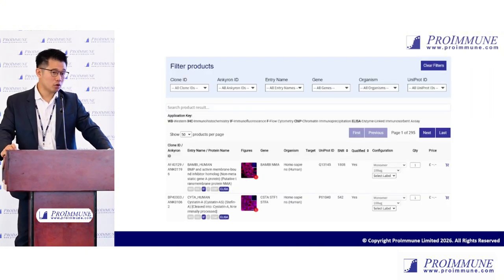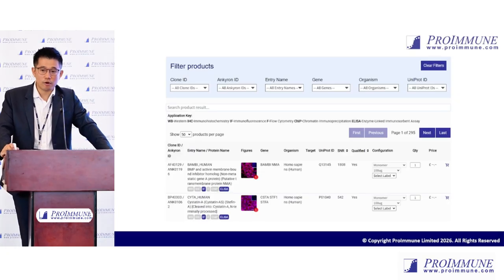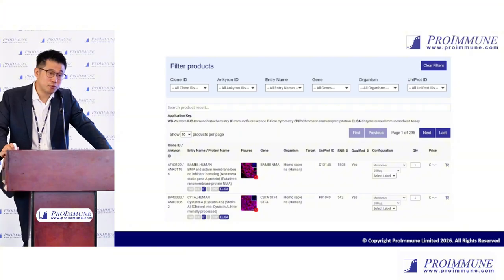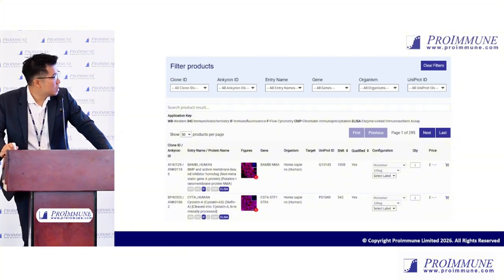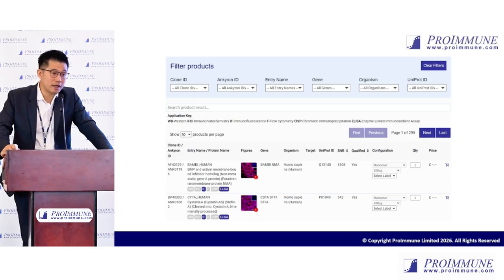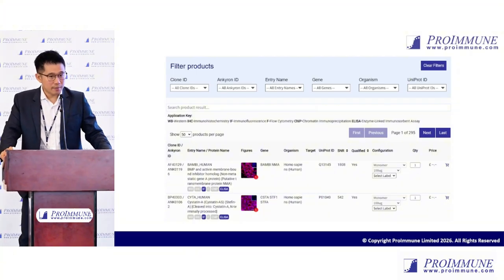This is how the catalog would look if you go to our web page. You can simply search by many different types of filtering. You can search by the entry name of your protein, or by gene name, organism name, or the UniProt ID. That will filter out whether or not those targets are already on our catalog page. If not, we welcome customization.